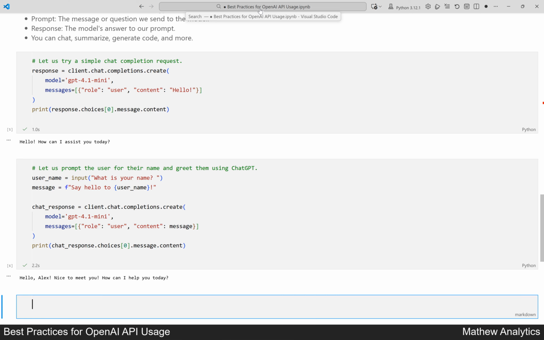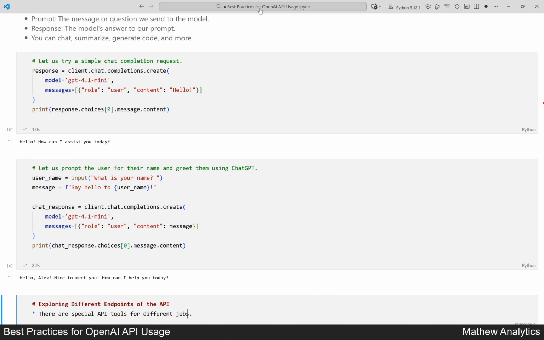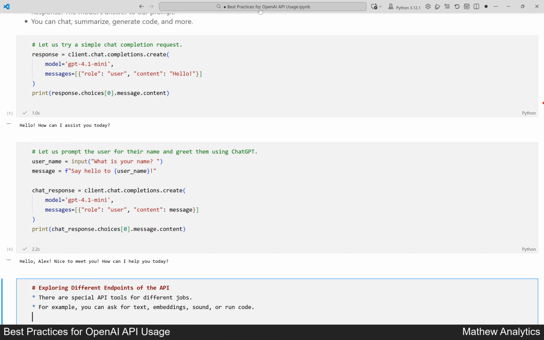Exploring different endpoints of the API. There are special API tools for different jobs. For example, you can ask for text, embeddings, sound, or run code. Let us try making text embeddings next. Running the cell now.